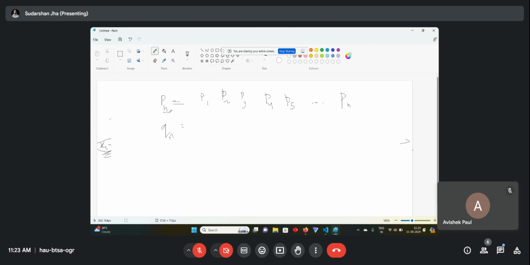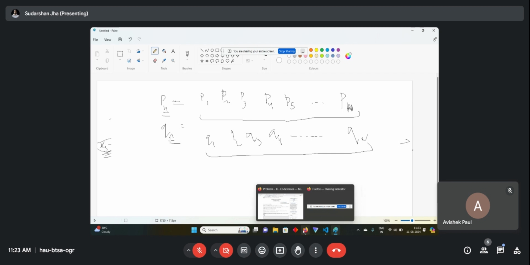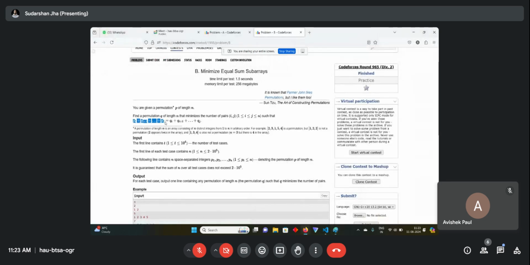I'll denote P as a permutation of length n, and Q as a permutation of length n. So these are the n numbers in P, and we need to print a permutation q, say Q1, Q2, Q3, Q4 up to Qn, such that, for i and j, this is talking just about an interval from i to j.